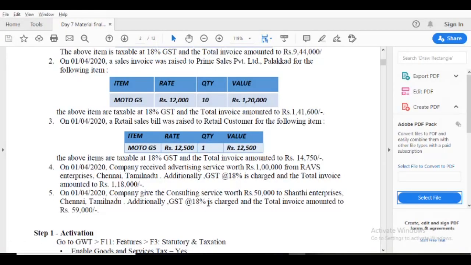1/4/2020, the company gives consulting service worth rupees 50,000 to Sandhi Enterprises. We give the consulting services to Sandhi Enterprises worth rupees 50,000 and 18% is the GST charged amount. Total invoice amount is 59,000.